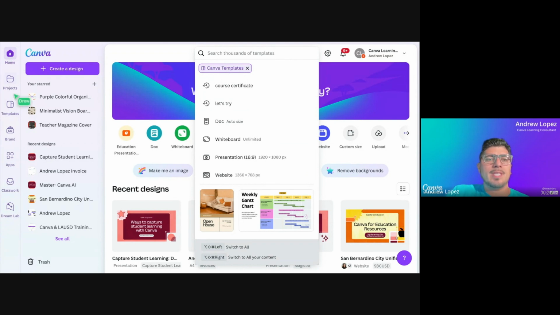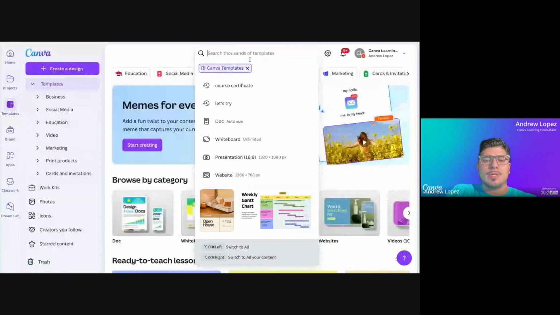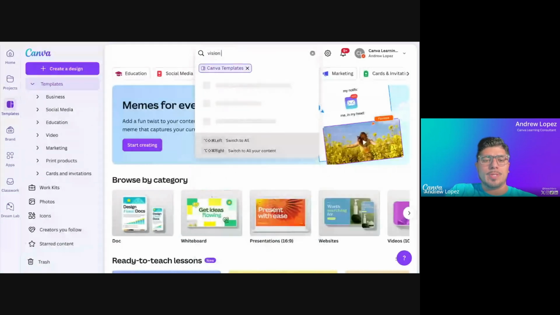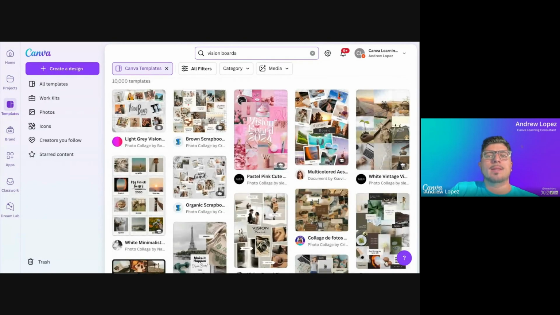What I would like for us to do together is search for vision boards. So I'm going to go ahead and type that into my search bar, if you can type it into yours. Now you'll notice right away there are 10,000 vision board templates. So there is a lot of templates for you. And for those of you that are new, that's a lot of templates.